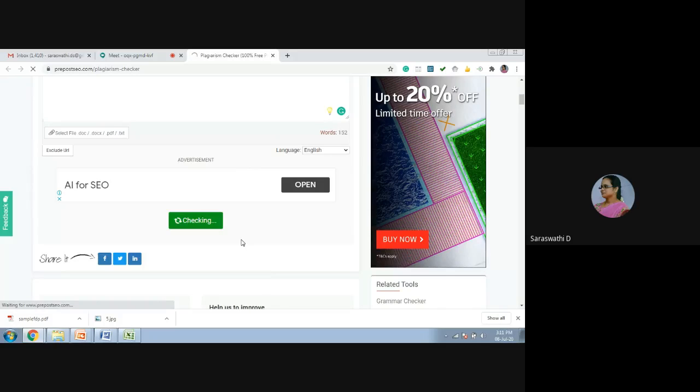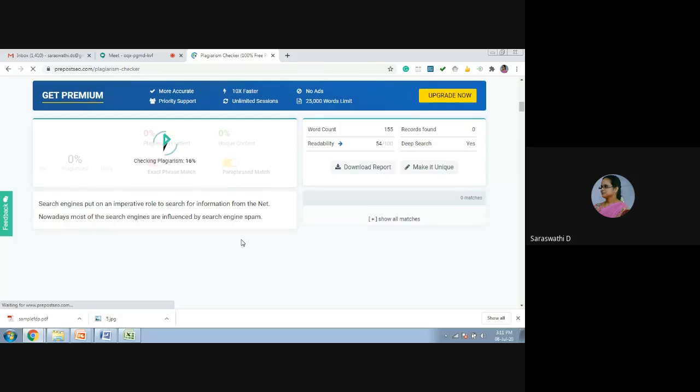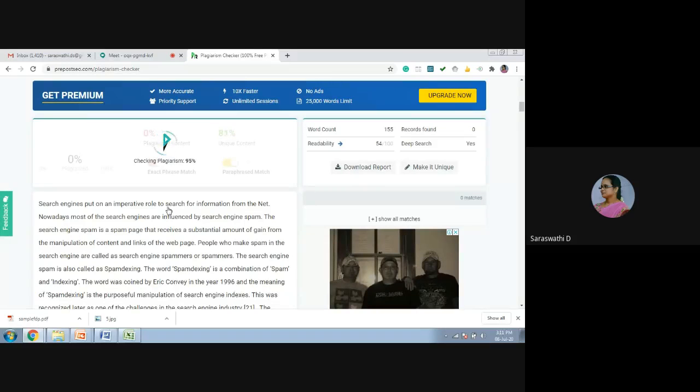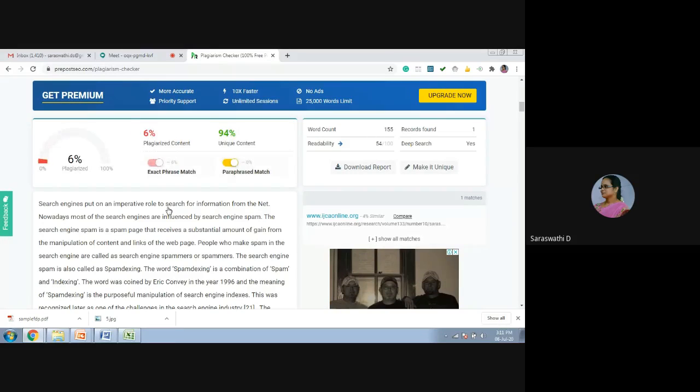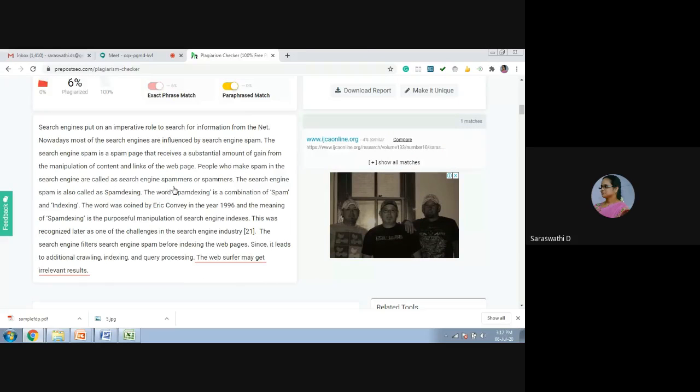Like this, after correcting errors, you have the option to check plagiarism. Just click on this plagiarism. So it will check how much percentage is unique. So it is checking. So here, this content is 6% plagiarism content and 90% is unique. And also you can see this line is copied from this website also.